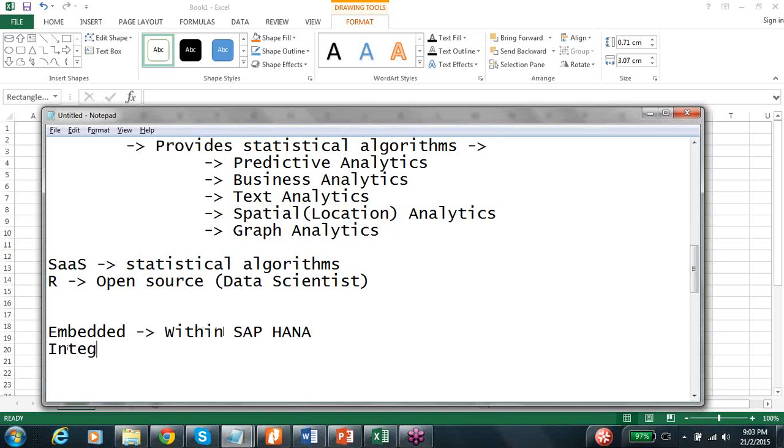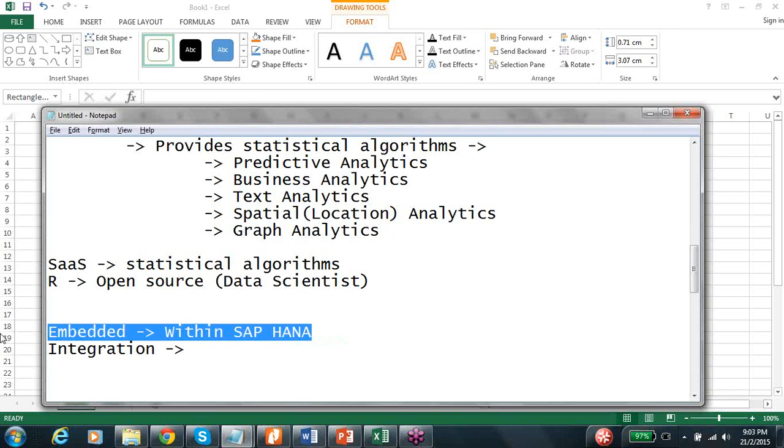If I say integration, it means you need to set up these two systems and establish the configurations to make the connections between them, which means a setup is required. But if it is embedded, nothing is needed. It's already within the box. You just need to go and use it.